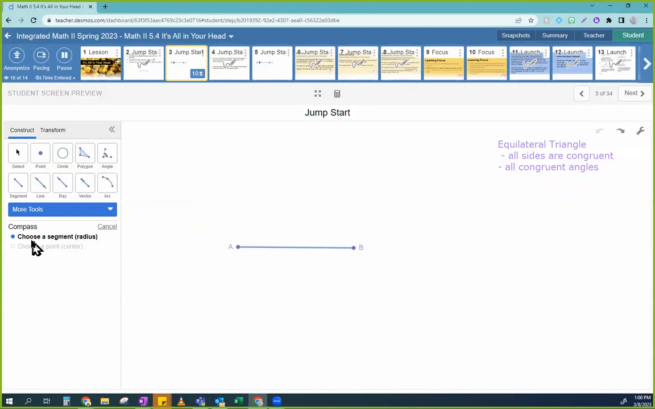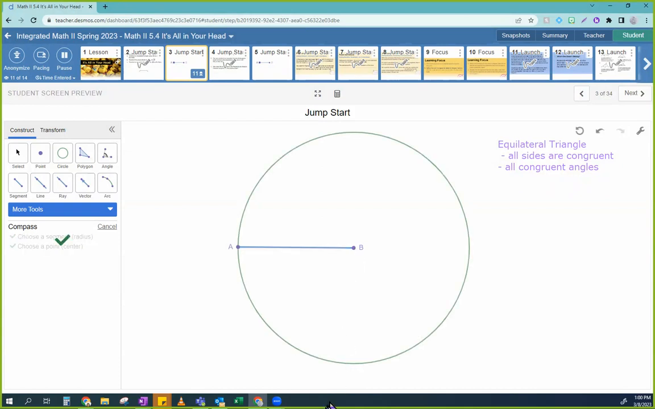Okay, next it says choose a segment. What are they talking about? Where do I need to click? Yep, just choose AB. Perfect. So now I have this circle. Now where do I put it? You can put it wherever you want, but I'm going to put it here because that's going to be useful to me. So I click here, done.